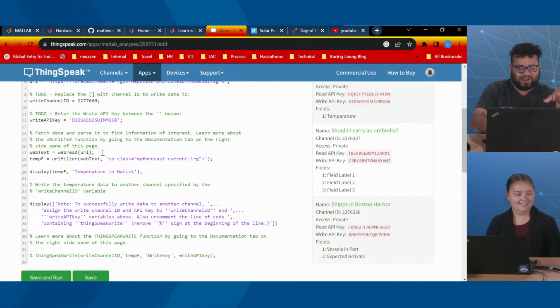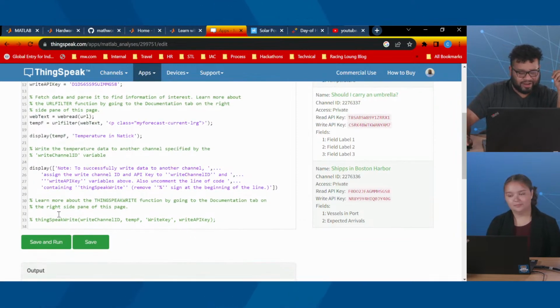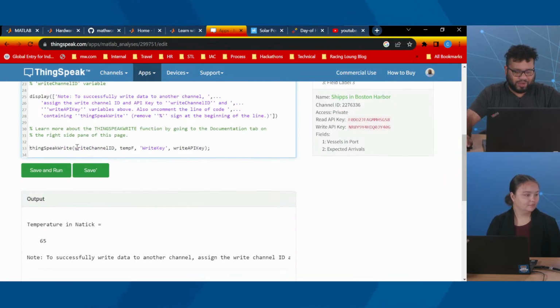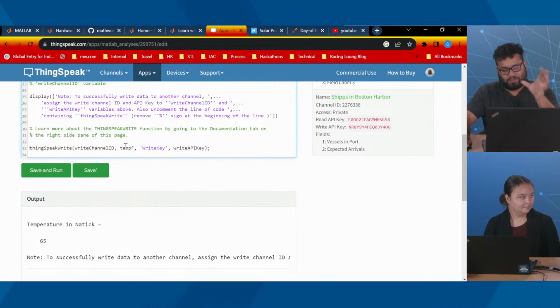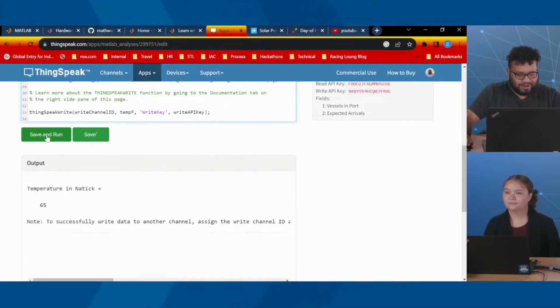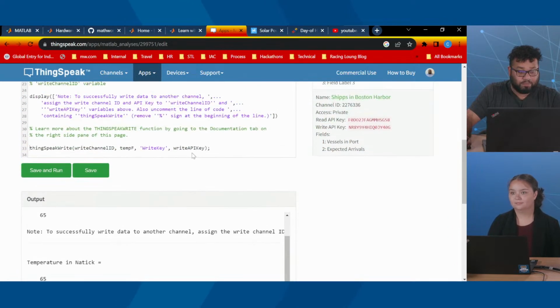So what we've done so far is we've just pulled the data from the website. We haven't really published it to the channel, right? To do that, we use something called the thingSpeakWrite command, which is essentially we're going to give it the channel ID that we want to write to, what data we want to print to that, and then the write key, which is what we grab from the channel. So if I hit save and run again, it should publish to my channel.